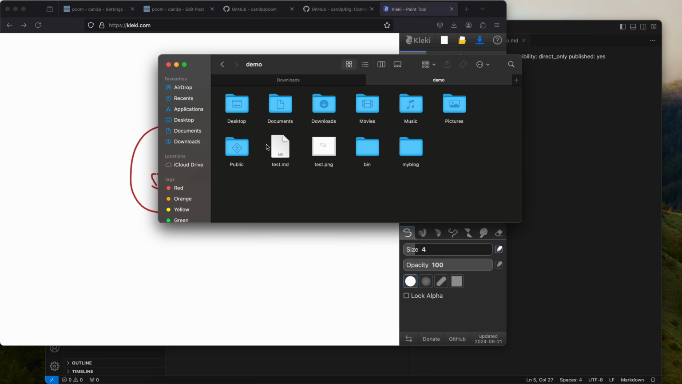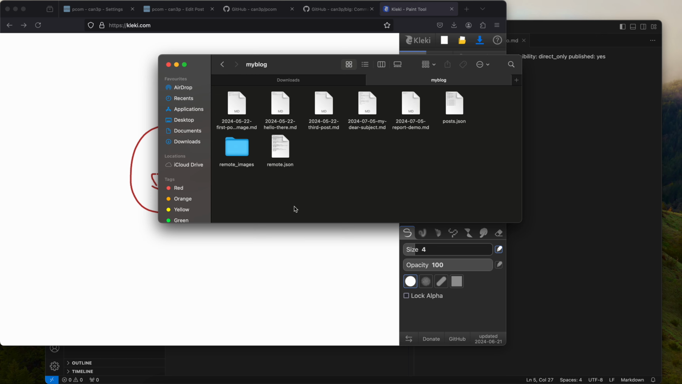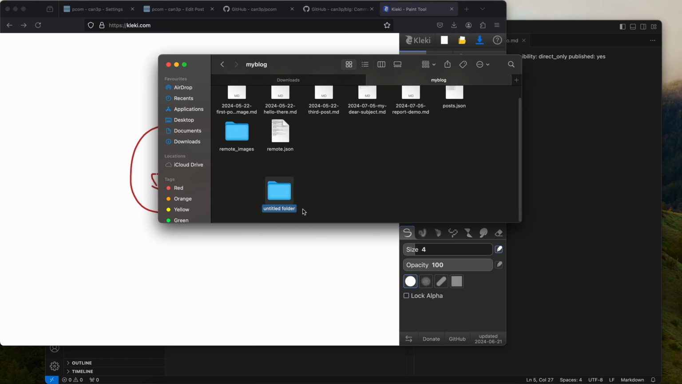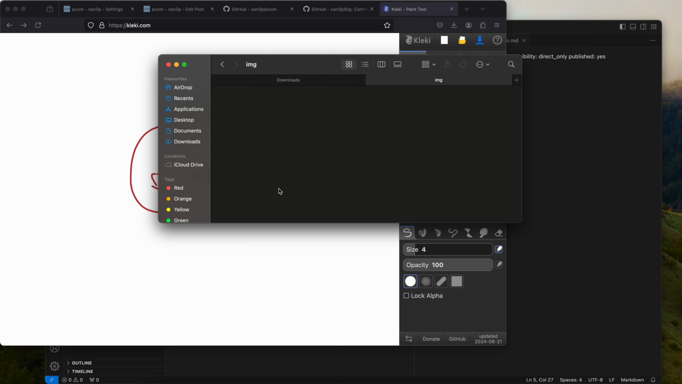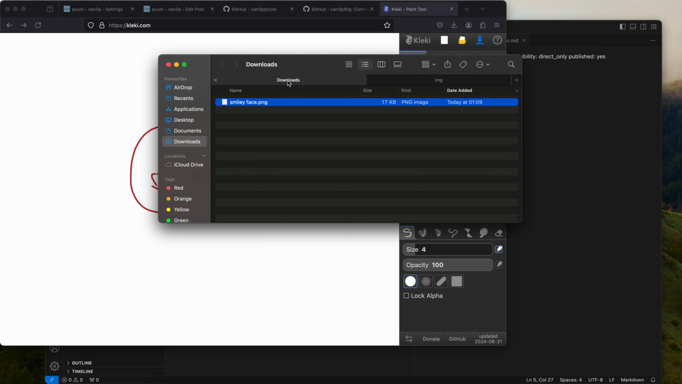Right. So then next, this is our blog. I don't really want to put images in the root, so let's create a new folder. Let's call it img. We can also put it in remote images. It doesn't really matter, because remote images is just a folder that's created by default to fetch the images. So let's put it there.